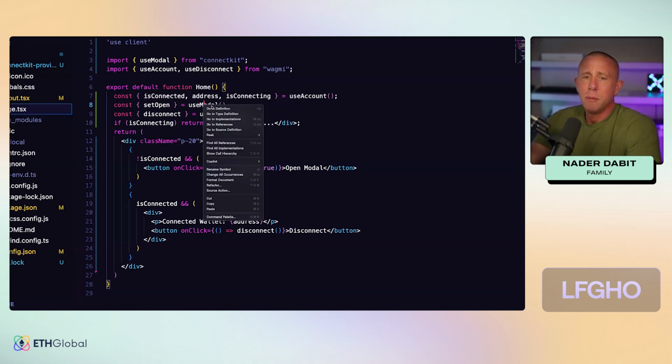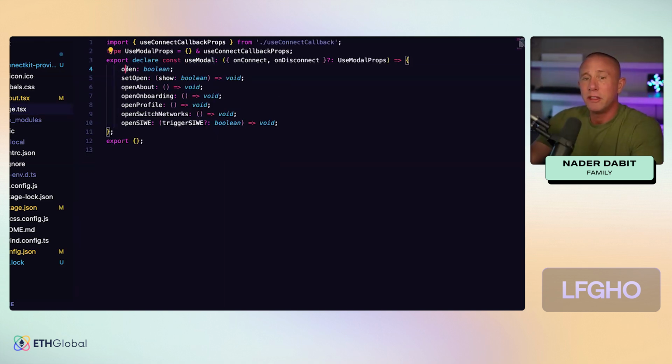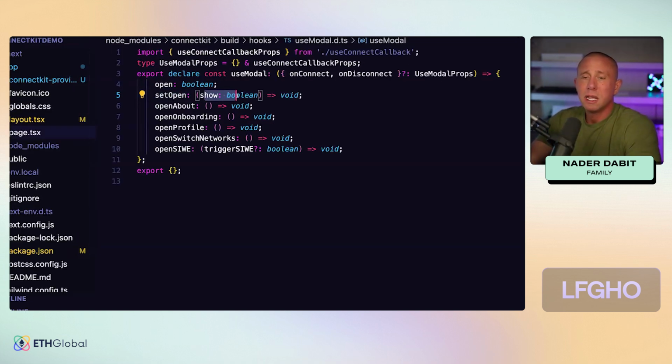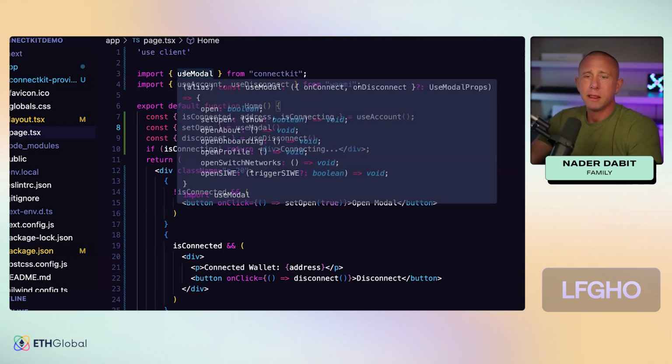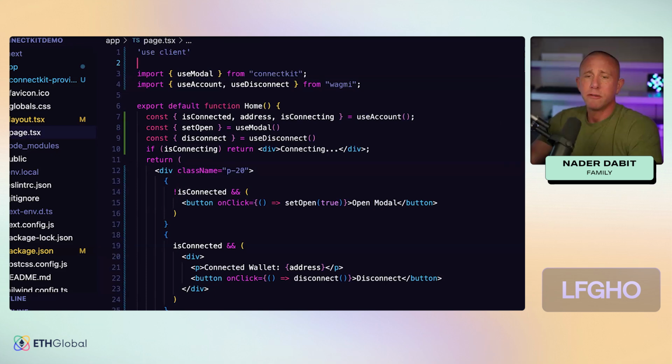So you can call open. This is a Boolean, telling you whether it's open or not. You have setOpen, which is a function that you pass in a Boolean of true or false that will open and close. And then you have different parts of the modal that you can open to. So you can open to the about page or the onboarding or the profile. You have functions that switch networks and open sign in with Ethereum. So yeah, we're importing that useModal hook from ConnectKit.